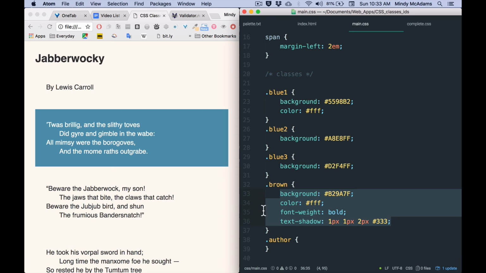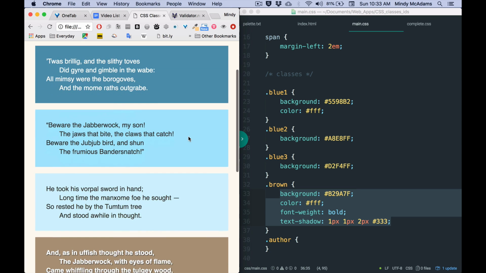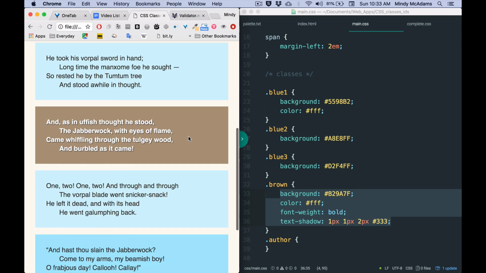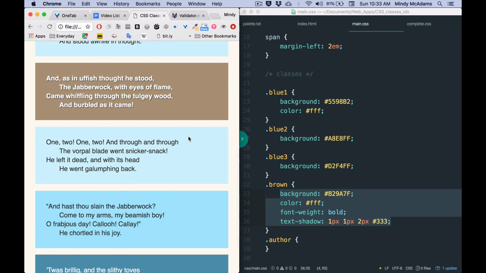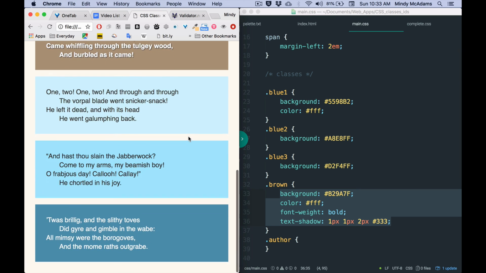So I will save, I'll go over here and I'll reload, and now we'll see that each verse in the poem has a style applied. They repeat after the 4th one, which is the fanciest one, this one with the brown background. That's the one that has a text shadow on it. And this is the end of the page.